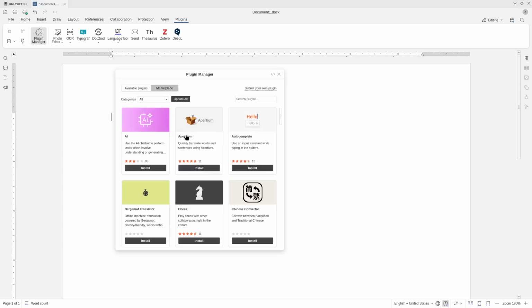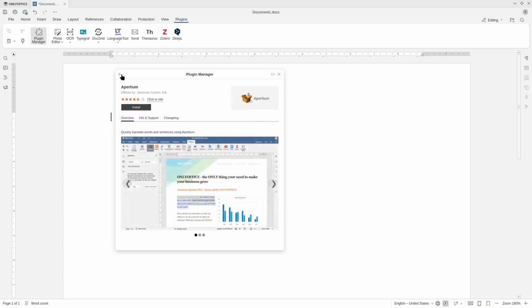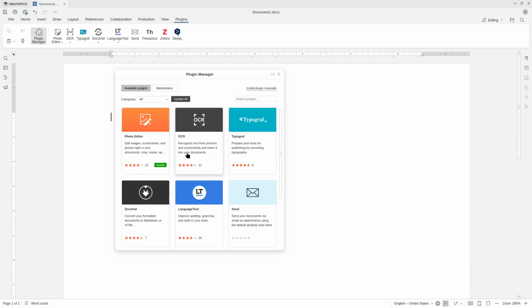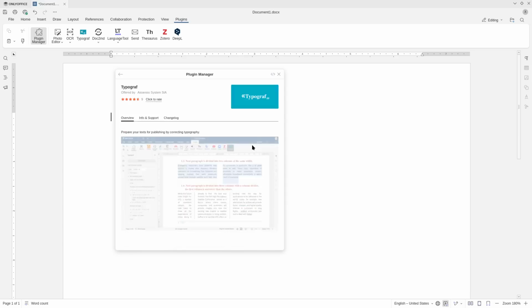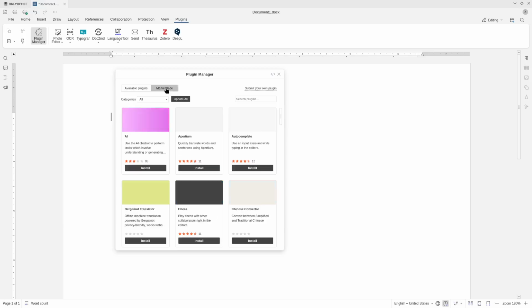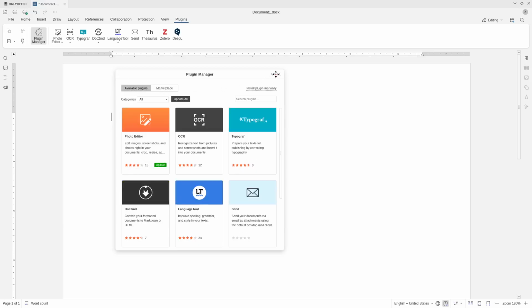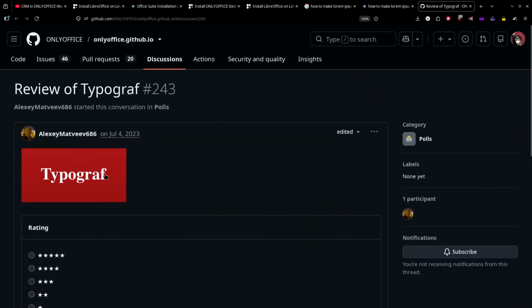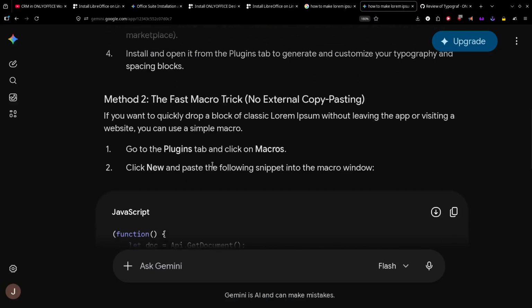I don't think I can. It has installed here. This application has to install. Why doesn't this update? Available plugin, so it's already in the plugin, I guess. Available plugin marketplace, so it's the installed plugin manager. Set up your own plugin. So let's ask ChatGPT, I mean Gemini.